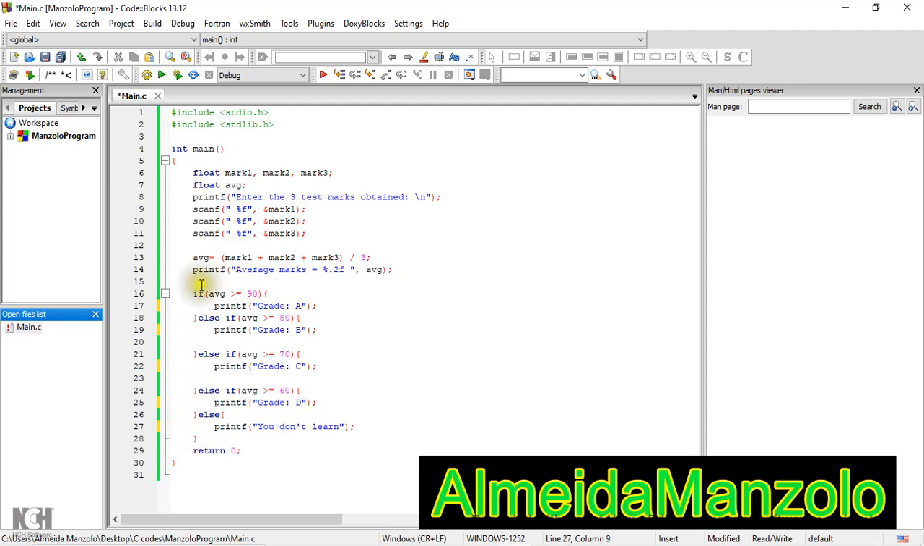Alright, so it says if the average is greater than 90, then print grade is A. If not above 90, then you come here and check if it is greater than or equal to 80, then print grade B. If not, you've got else. If it's not that one, go to something else. Try until you get what you want, and if nothing is there, then you've got the default, which is just else.